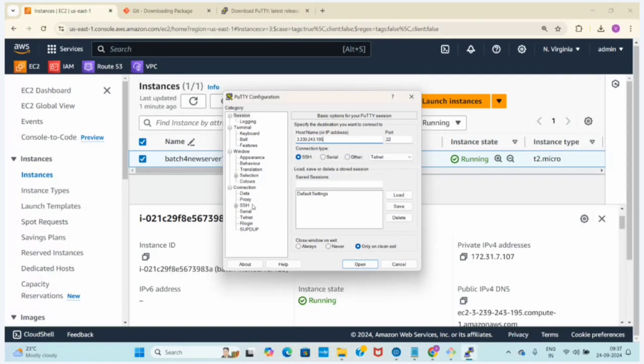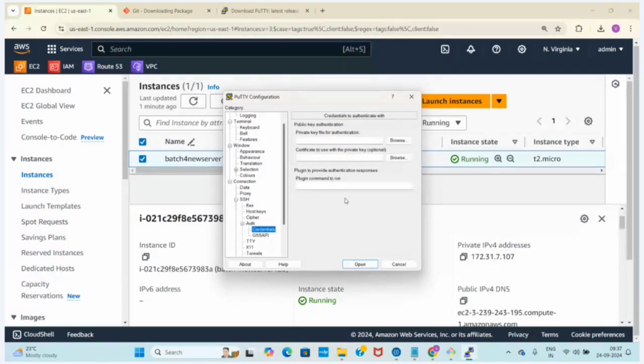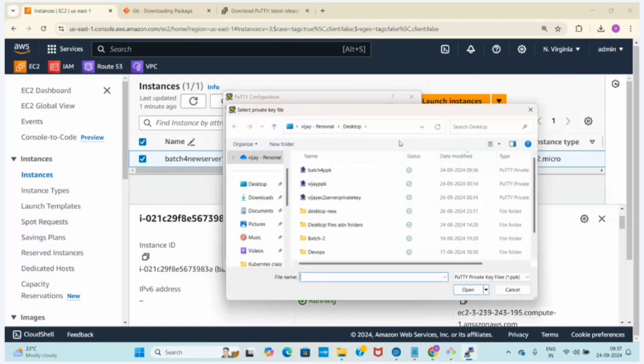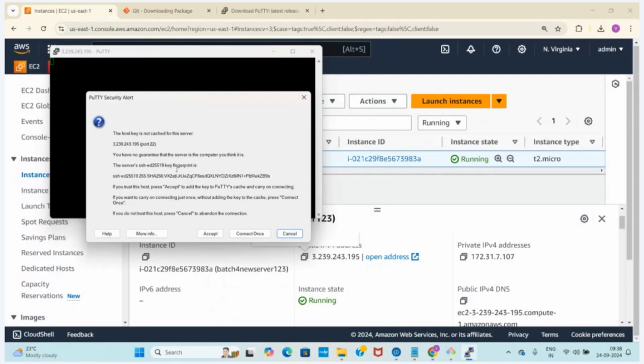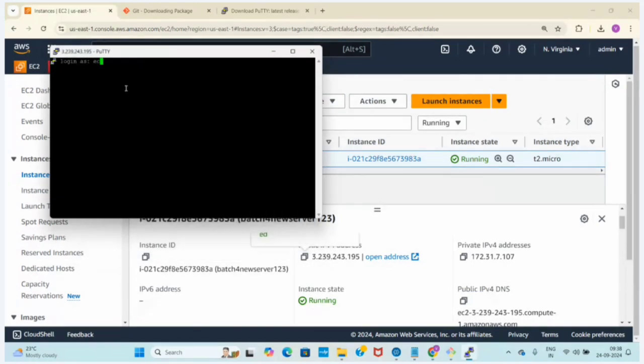Click on this one. Click on SSH, authorization, credentials, private key file for authentication. Browse for the PPK file and click on open. Accept. For the very first time, you need to give the login as. I'm going to log in as the default AWS user called EC2-user. You don't need to give root.